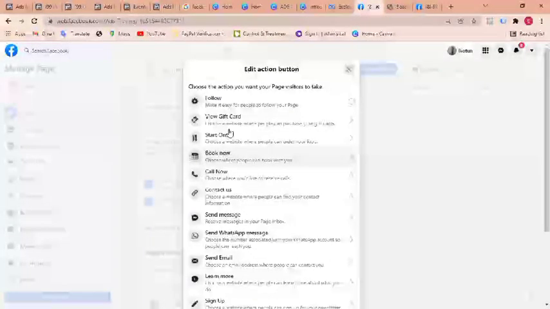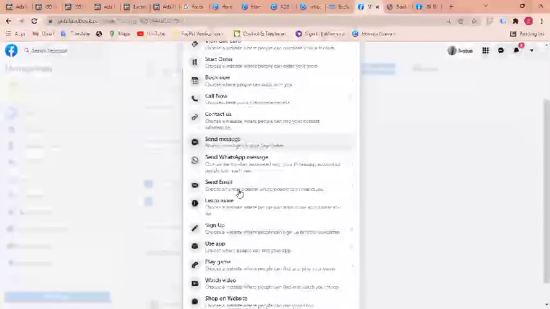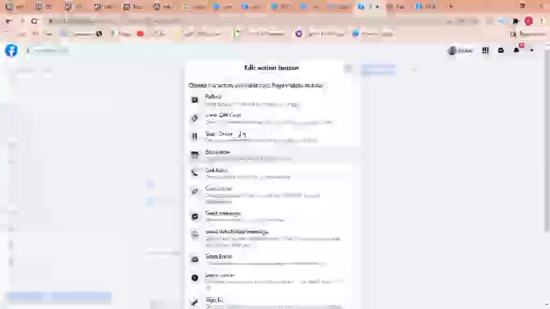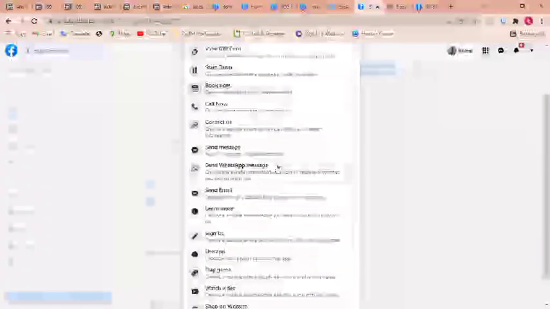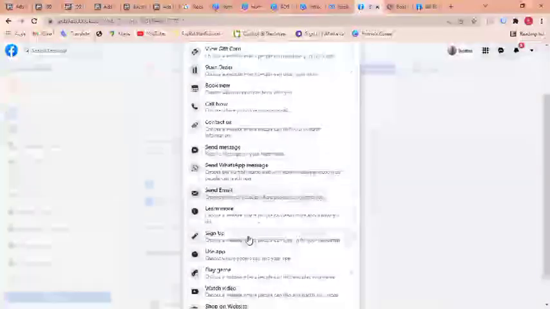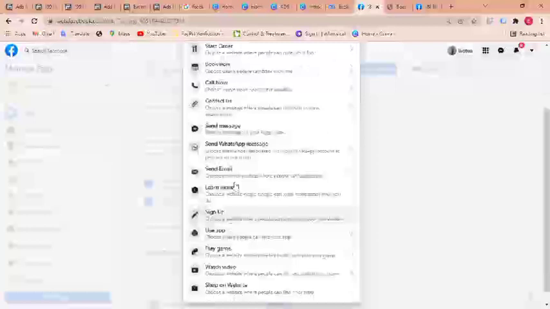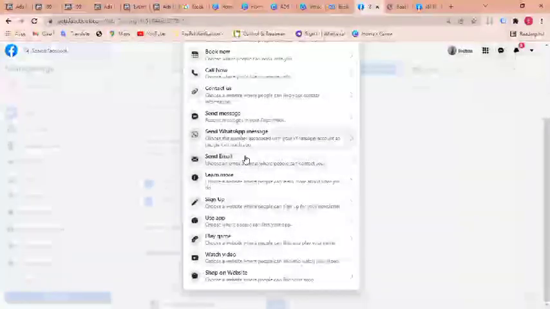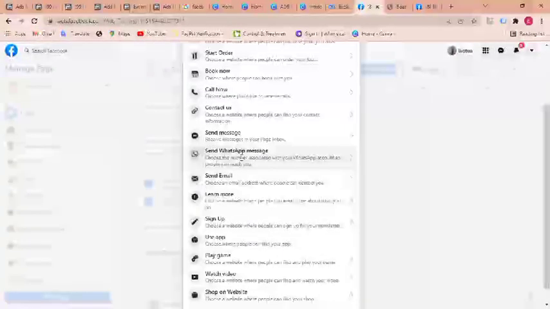You can send people to Messenger or WhatsApp or a website. So these are the calls to action you can put on your page. Let's choose one. Okay, this is a website. We don't have a website, so let's just choose send WhatsApp.